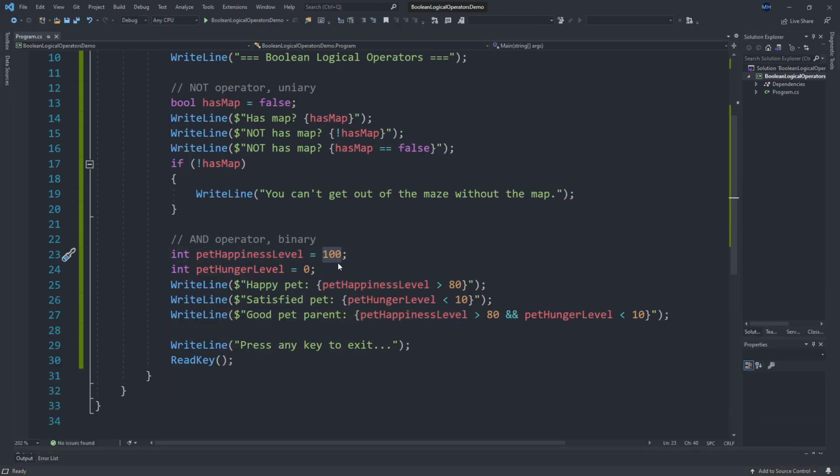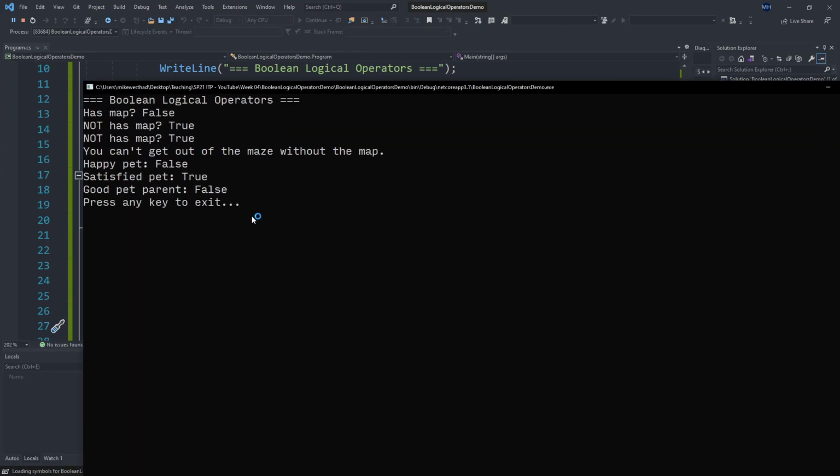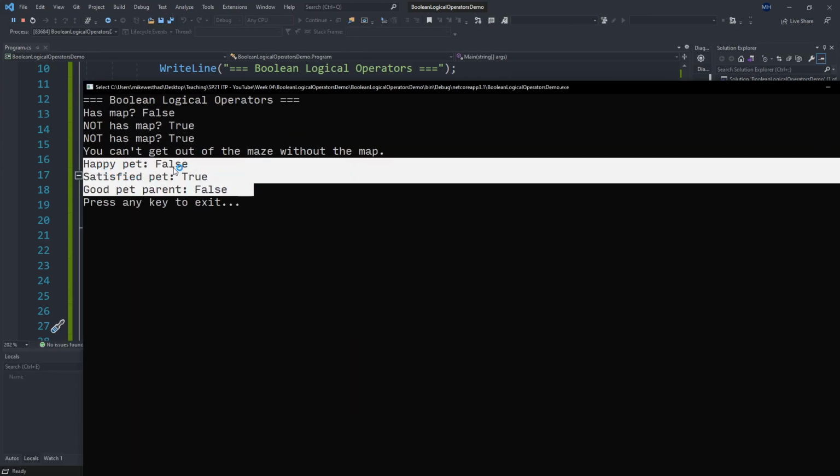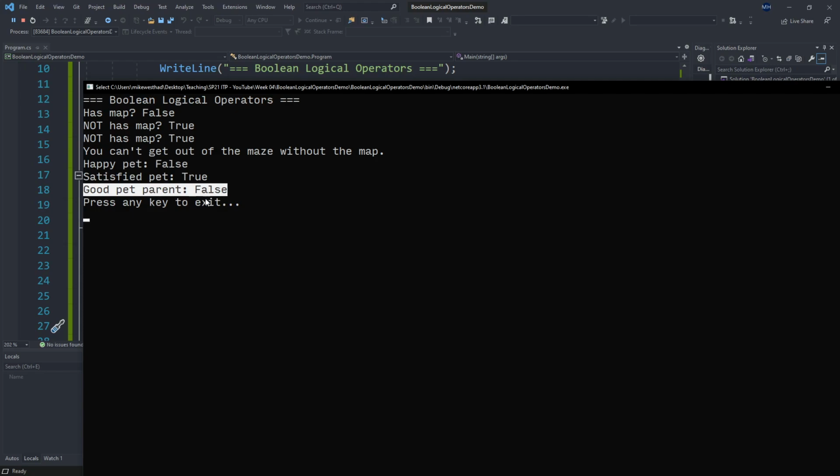But if we go ahead and make our pet 50% happy, this condition is no longer true, so we've failed our check here. And is expressing that both of these must be true for us to get a true value back. Since one of these failed, we'll get a false value back. So we've got an unhappy pet, which means that our message down here about being a good parent would be false.